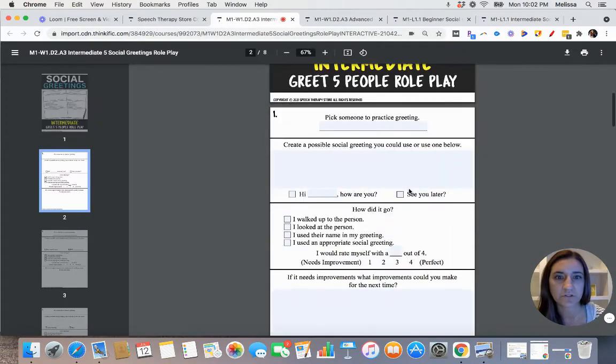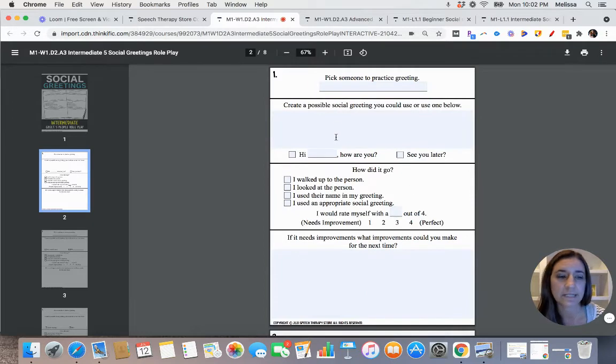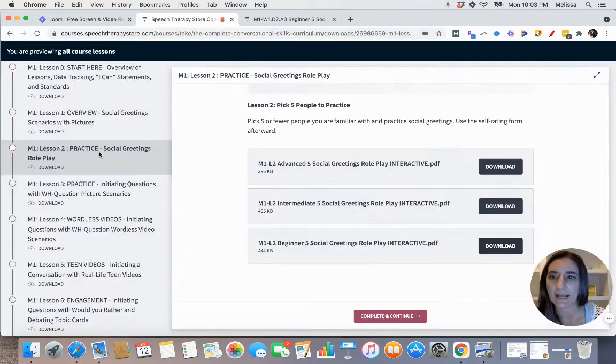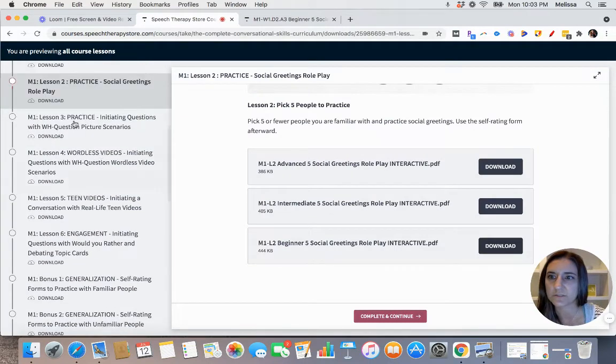Here's the intermediate version of the role play. So they're given the option to create their own, or they're kind of given a fill in the blank to help them create a possible greeting. This is the beginner version for role-playing social greetings. So they can come up with their own, or they can use the one that's provided. Then they rate how they did, and then they rate themselves. And then for improvements, they're given scripts along with 2 films. That is role play, lesson 2.